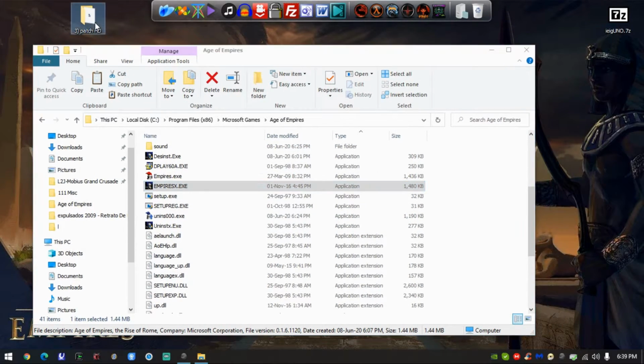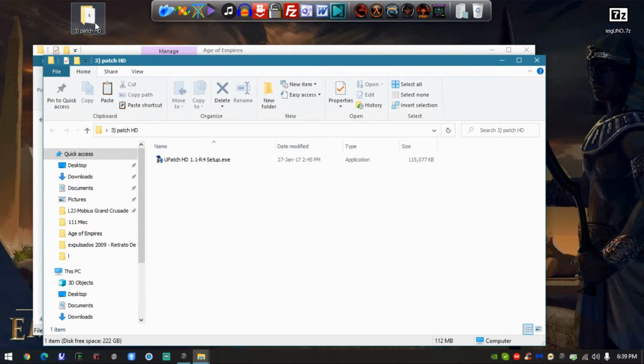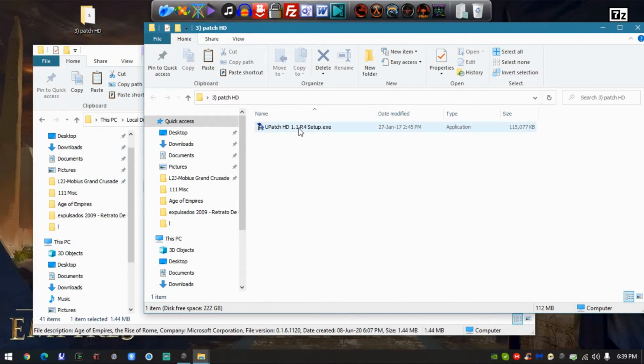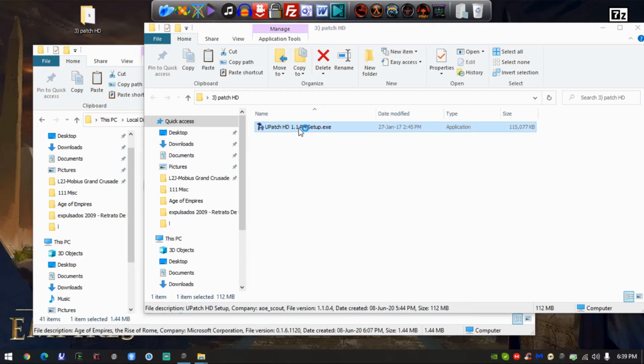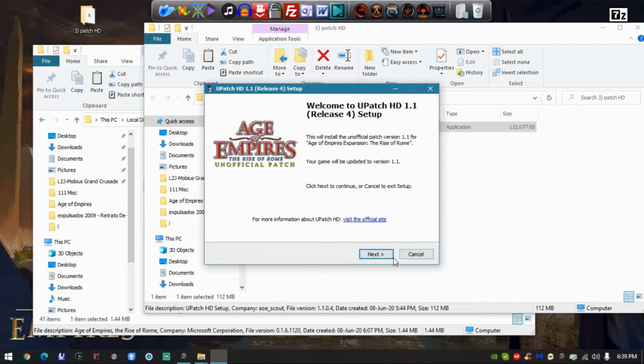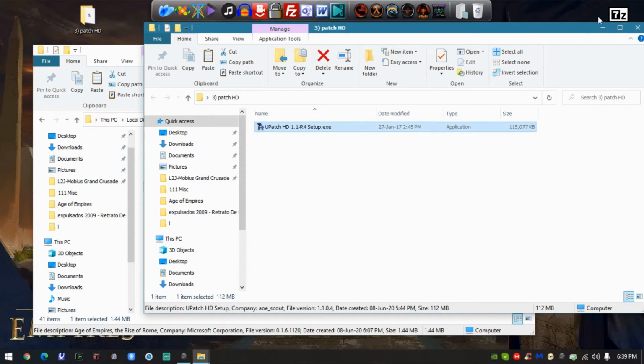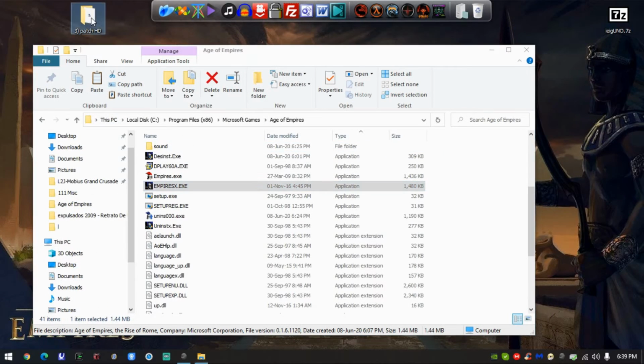So the last step is going to be to open the third folder, execute this little installer, and you should be able to install the patch with no problems. Just click next, next, next, next, and the patch is going to install itself. Once you install it, you can delete this, and you're all set.